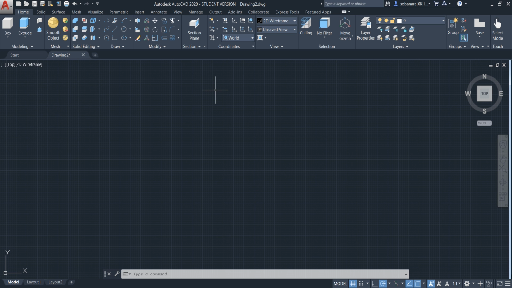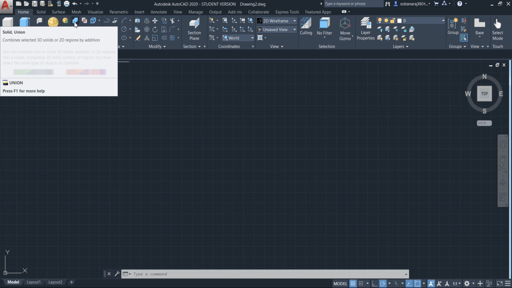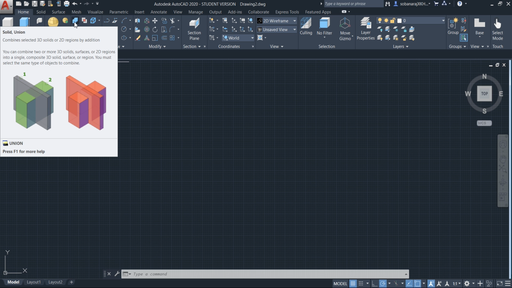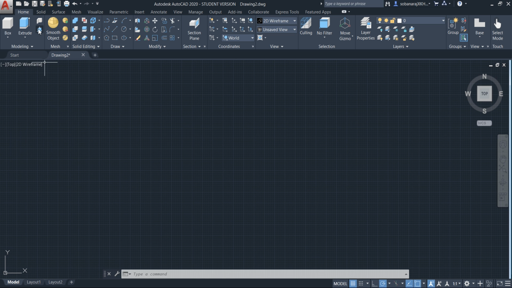All right, so whenever you want to learn what something is, you just move your cursor to that particular point. All right, and then AutoCAD will show you what it is about. For example, solid union means you combine selected 3D solids or 2D regions by addition. Okay, so it will explain to you at each point. So what you have to do is just move the cursor, then you know.